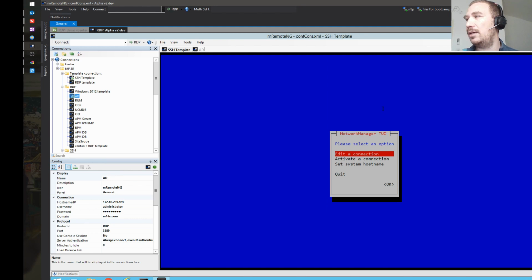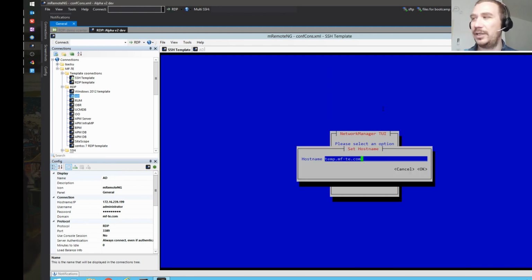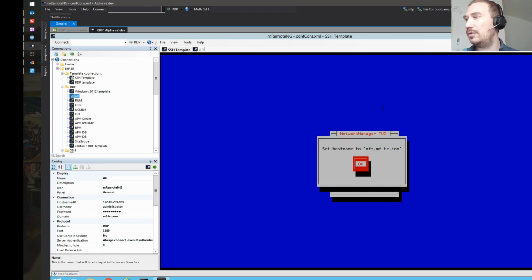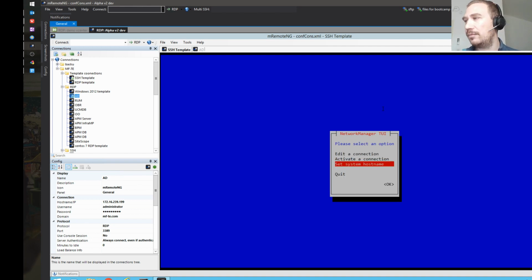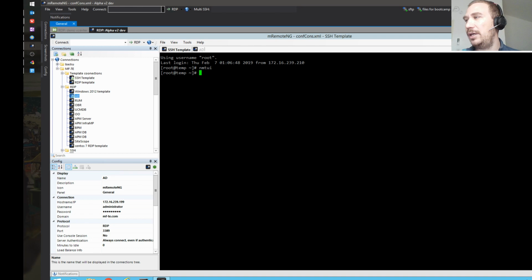Now go back and also you can set the system hostname. And this is exactly what we need. So the hostname is NFS. And this is about it. Click on OK, select quit.